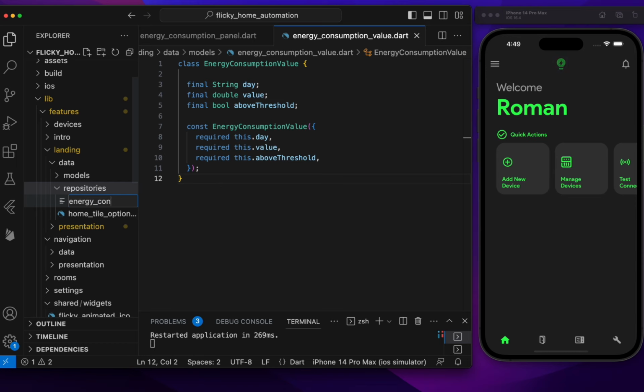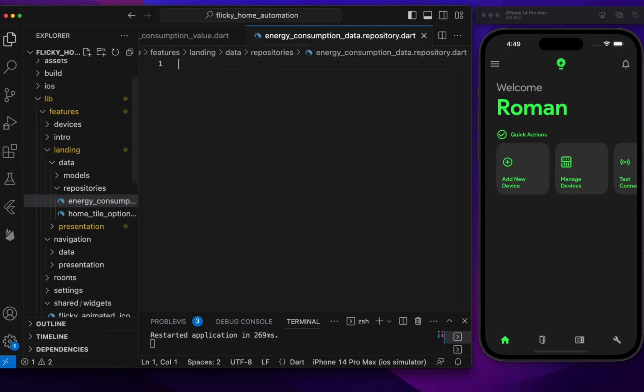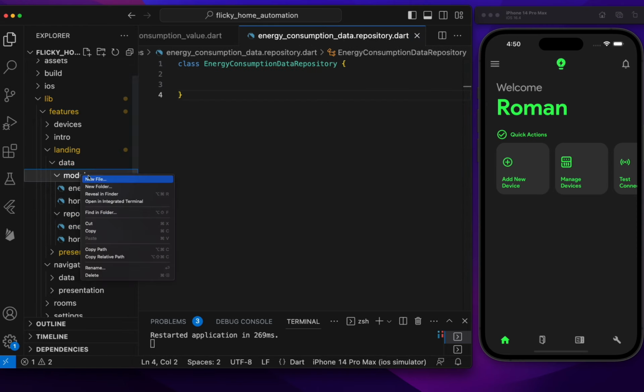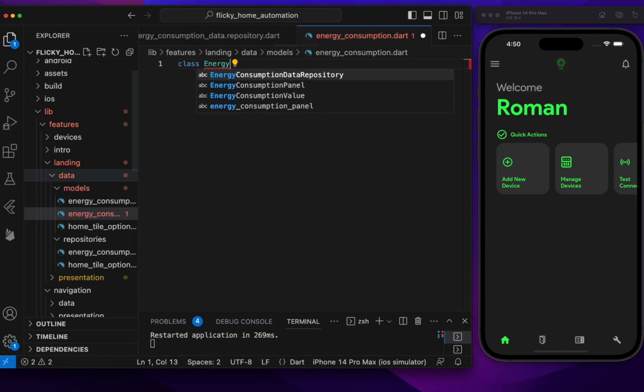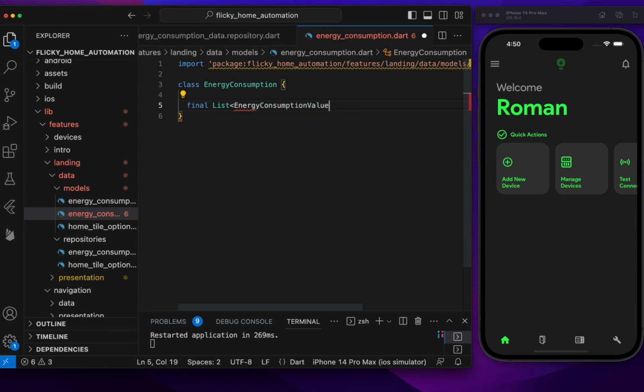We're gonna need a repository entity that will supply the values, whether from a service, Firebase, a local DB, or what have you. We'll come back to it. First, create a model that will encapsulate the list of values to supply to our energy consumption UI panel. We'll call it just that, Energy Consumption. It will simply hold a list of energy consumption values, plain and simple.